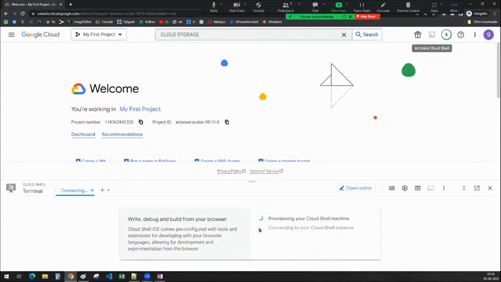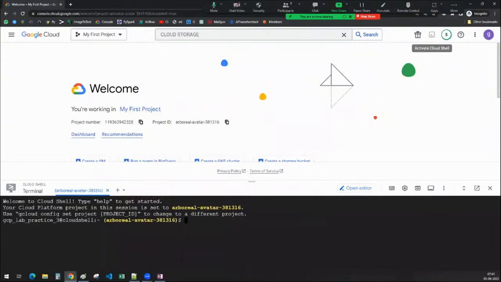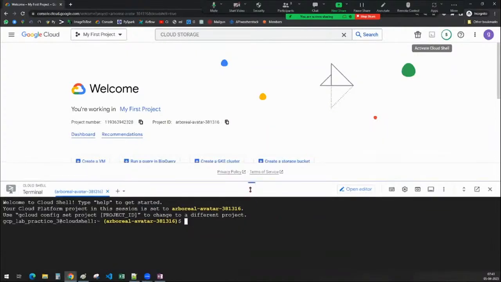We will see what is actually a Cloud Shell and what kind of a tool it is, and I will give you an introduction to the Cloud Shell also, but for now let us not worry about that.